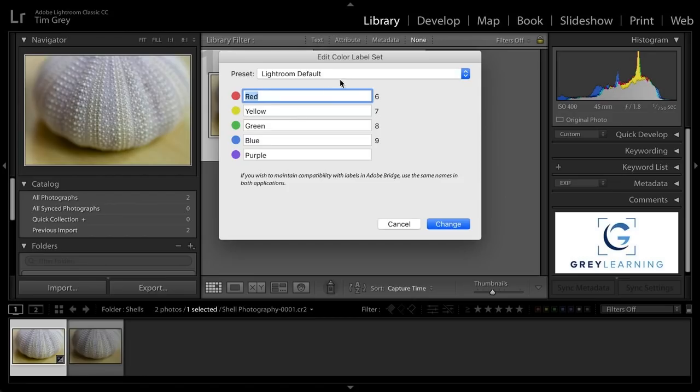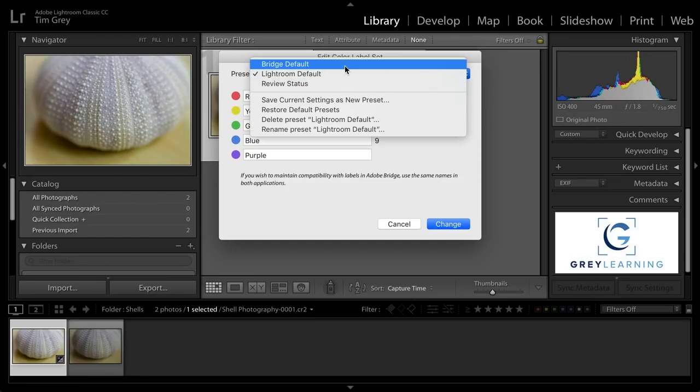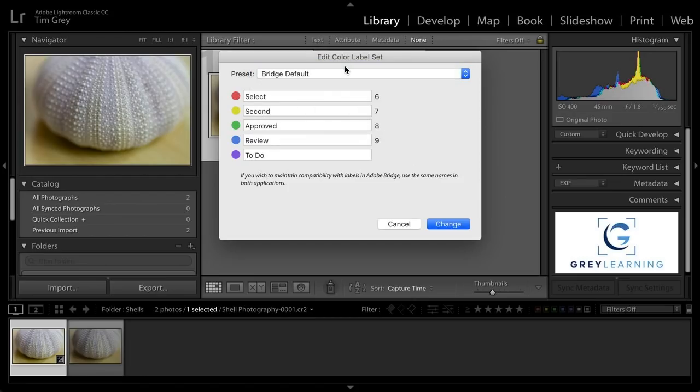Well, I don't know. I don't have the answer for that, but I can tell you that when they created Adobe Bridge, they chose to use different words. So it's select versus second, approved, review, and to do. And so if you assigned color labels in Adobe Bridge before using Lightroom, these are the words that get put into the label field. Lightroom doesn't understand those, and so it doesn't show you the right colors. You could switch to the Bridge default, or you could change the values. There's a variety of issues there.